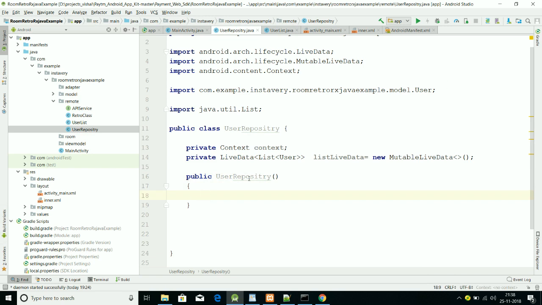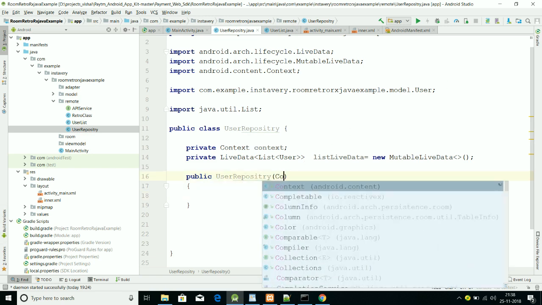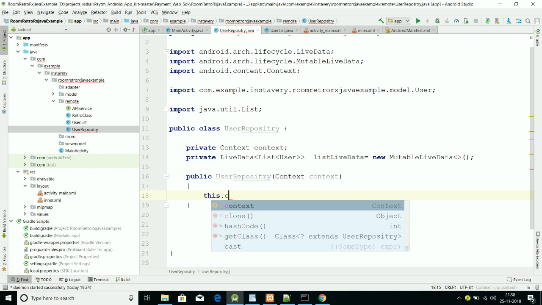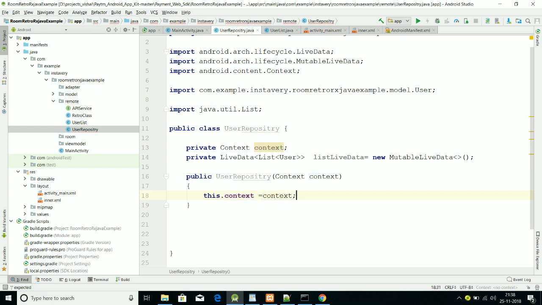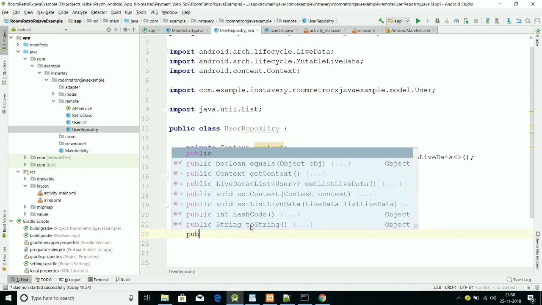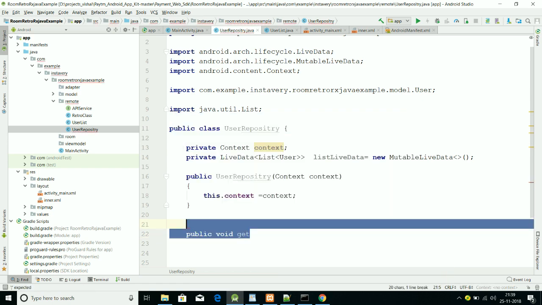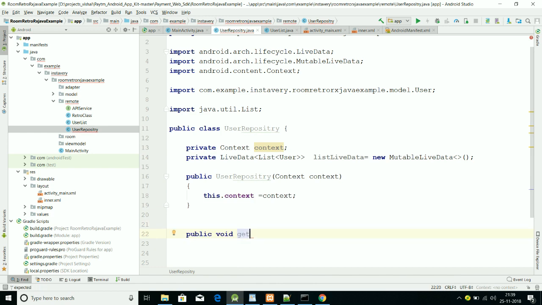and in this repository, what do we have to pass? We have to pass a context, and this.context will be your context. Okay, so that's easy. And now we have to create one more function. That will be your public void getUserList.